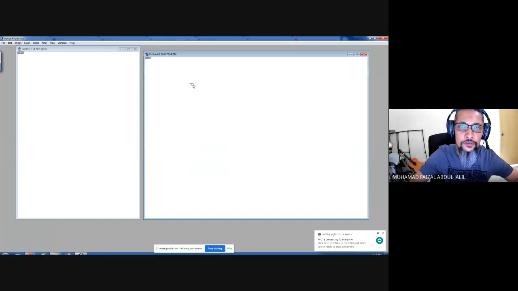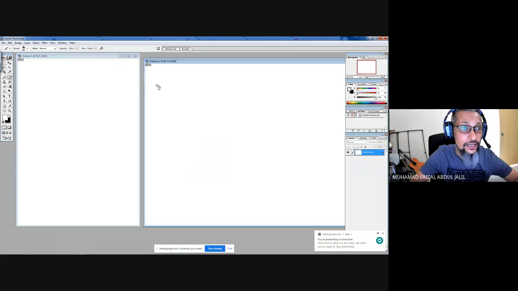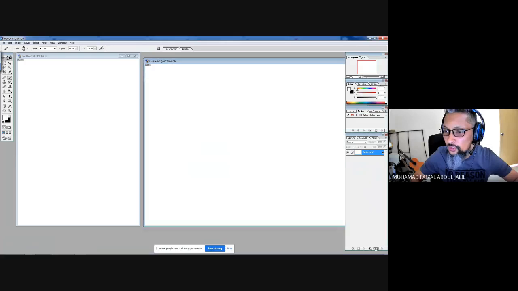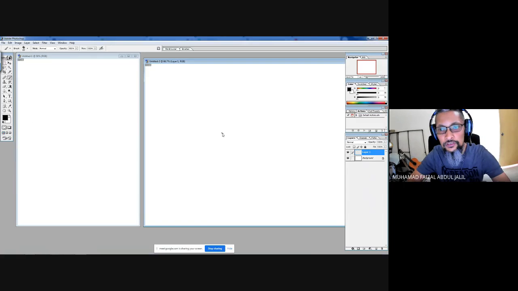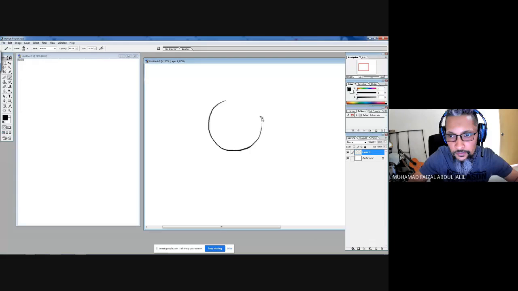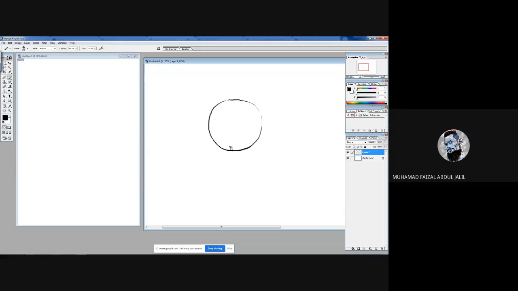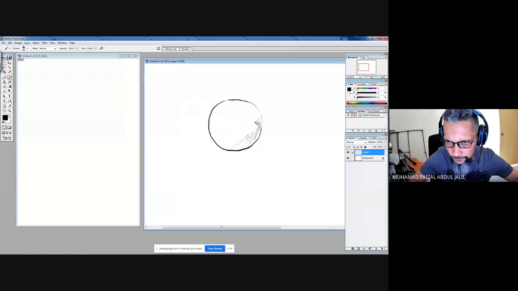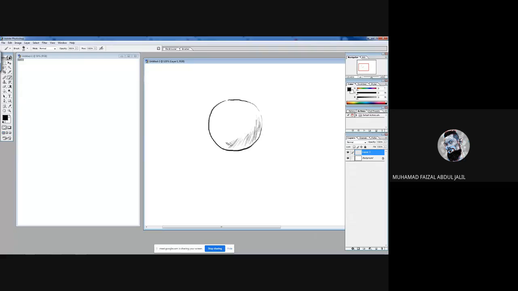Okay, so how are we going to overcome that way of presenting our drawings? Here are some examples. Let's say you're drawing a circle line over here, and you add a little bit of shading. I'm using this kind of shading. This is what we call cross-hatching shading.